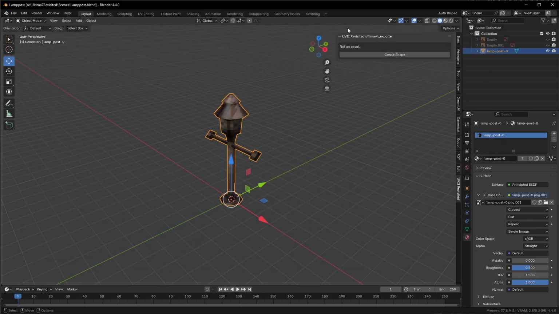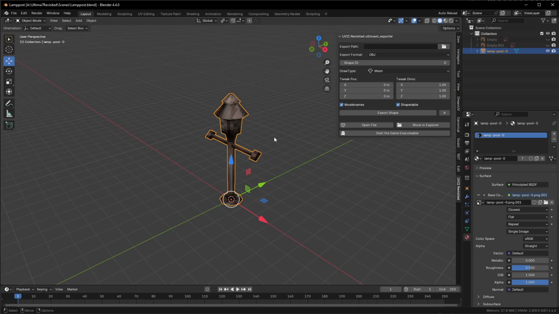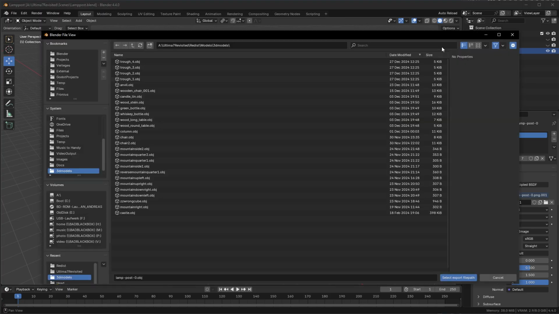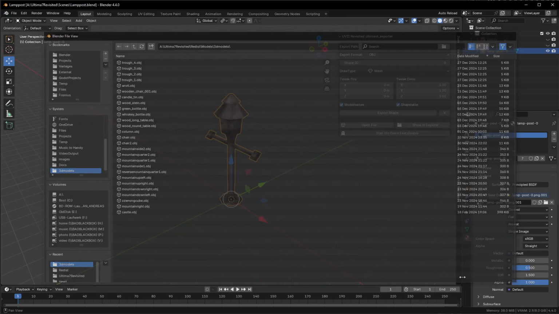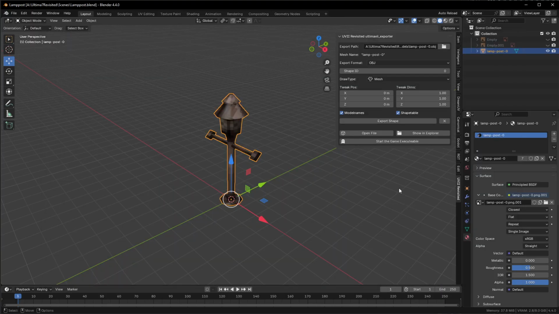And at that point, we have this little window that tells us that we don't have an asset. So all we have to do is create a shape. And we are greeted with a lot of options. In our case, the most important is, of course, the export path. When we select that, it already knows where to put the OBJ file, and it already names it accordingly to the object name. So we only need to select the export file path.